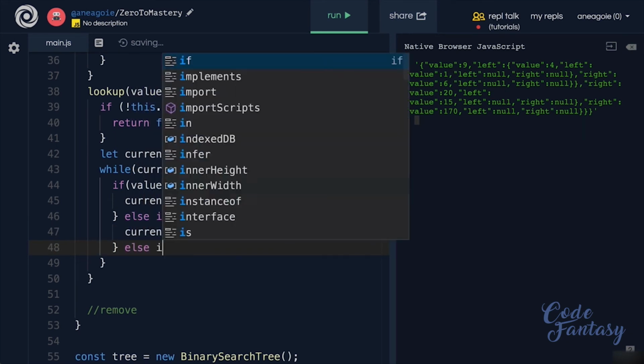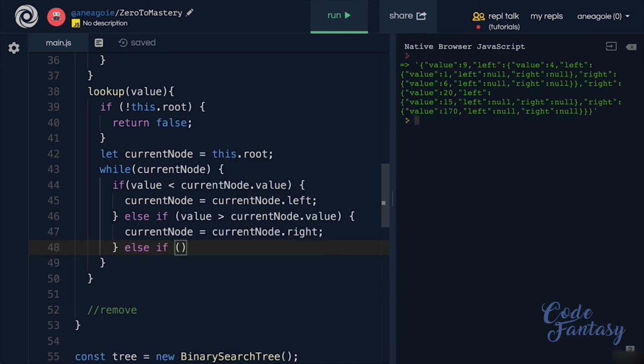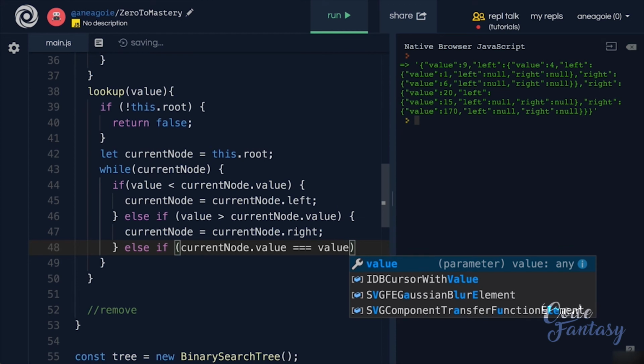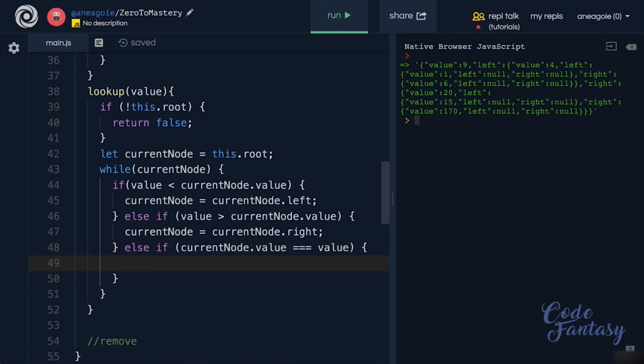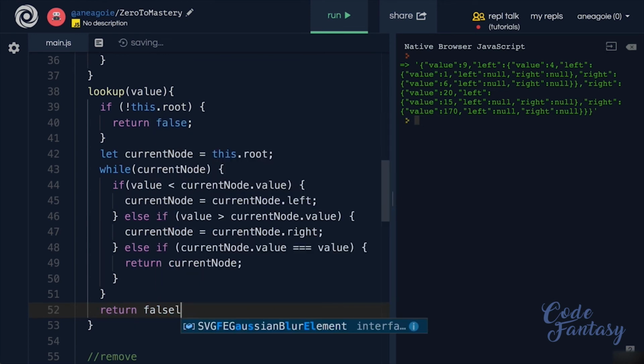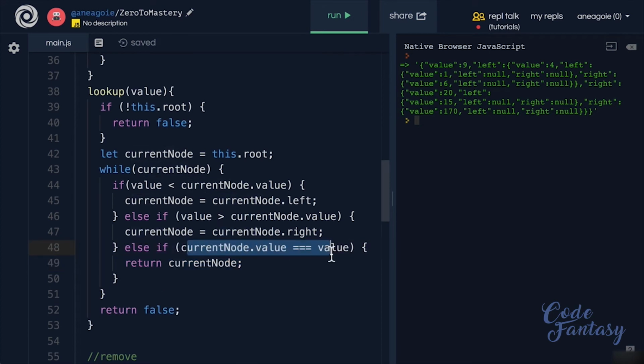And then finally, else if, that is another condition, and we can say if current node dot value equals the actual value that we're looking for, that means we got a match. That means that node exists, so we're just going to return the current node. Nice and simple. And then finally, because we're not returning anything, we're just looping through the while loop until we find the current node, where we return the current node, or current node becomes null because we cannot find anything. If we don't find anything, just return false. The only way we return something other than false is when we find our node with the matching value.